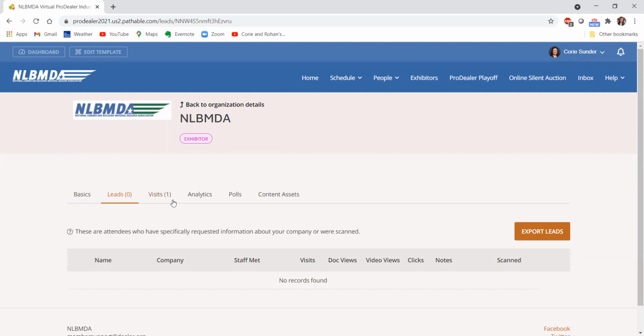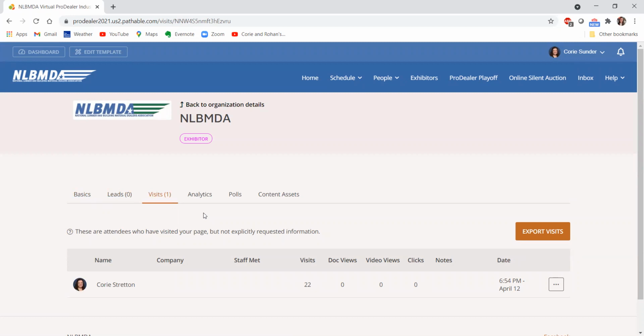There's a second tab next to it called Visits, and this is a list of all attendees who have visited your booth but may not have clicked the button to specifically request information. Both of these reports can be downloaded by clicking the button on the right-hand side to export visits or export leads.